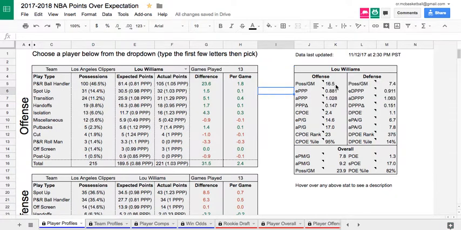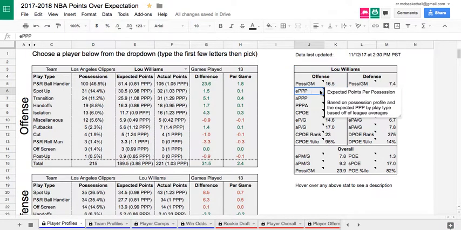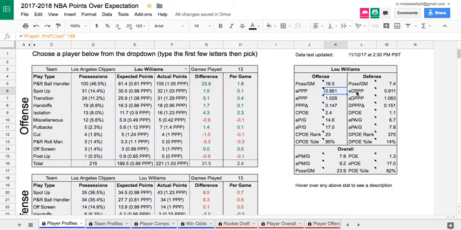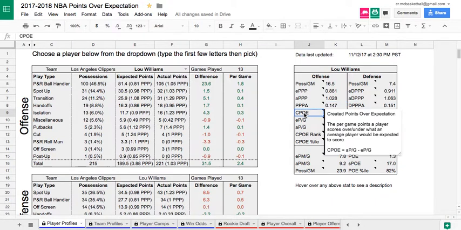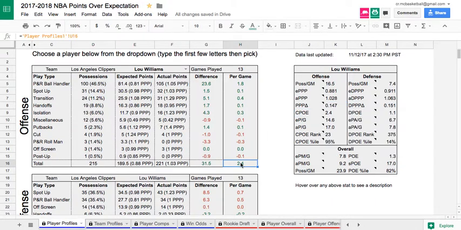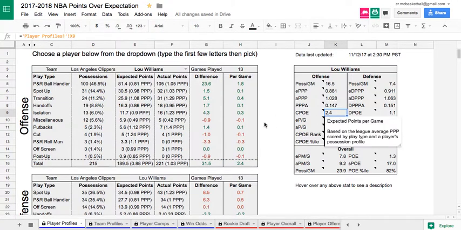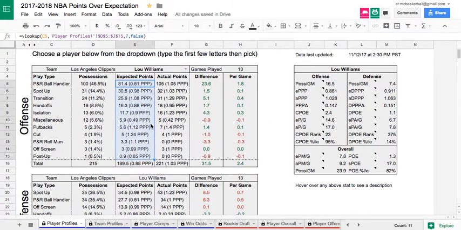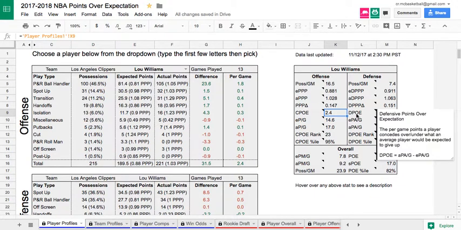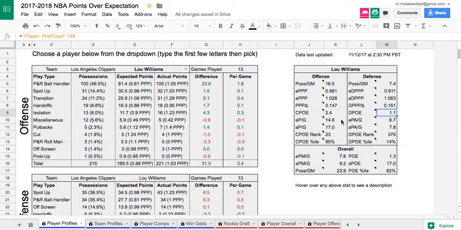So this is showing his possessions per game on offense and defense, his expected points per possession overall, his actual points per possession, the difference between those two. And then this CPOE, created points over expectation, that is the same as this number. So this is the points per game he's scoring more than an average player would score if they were given the same possessions. And that expectation's, again, based on the league averages for those. So that's the CPOE. DPOE, defensive points over expectation, is the same thing but for defense.